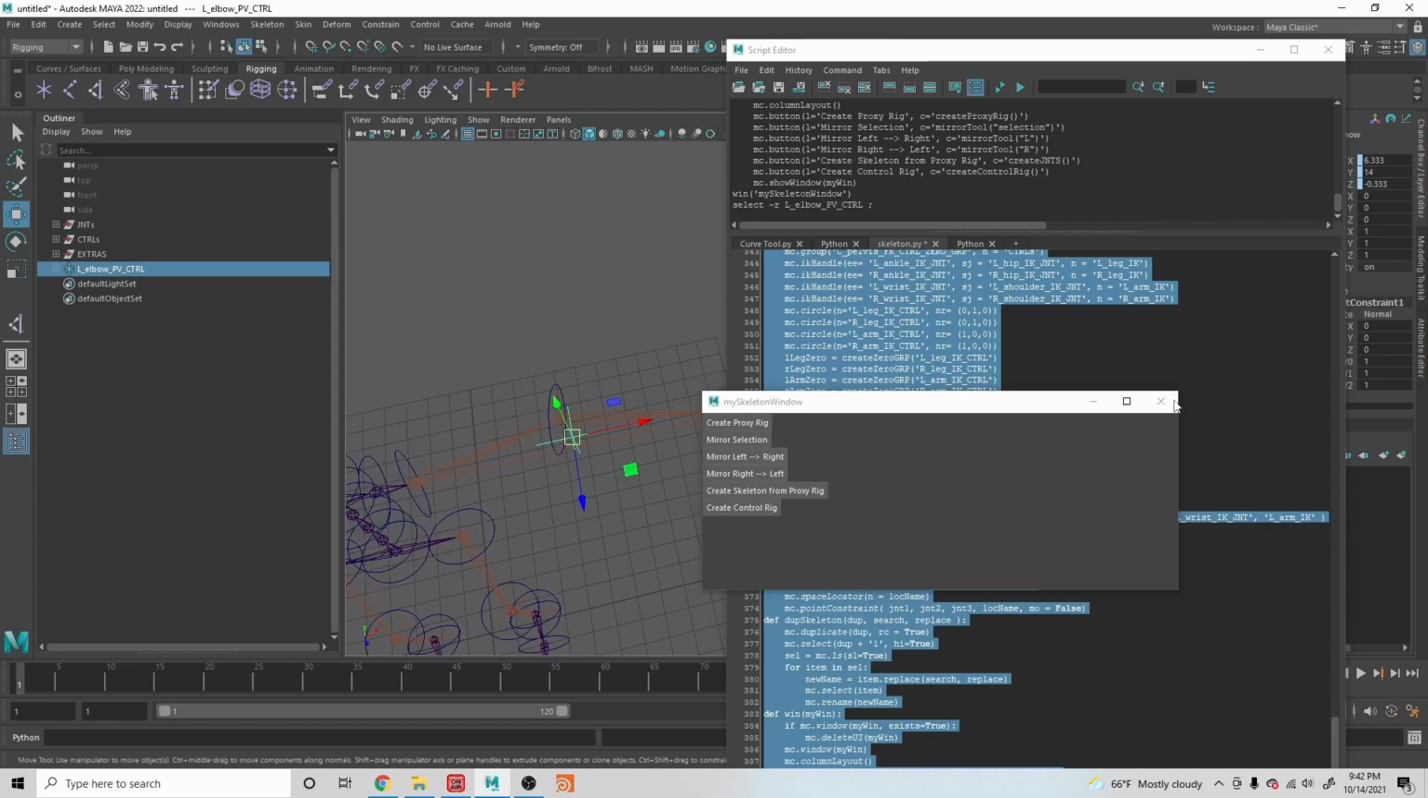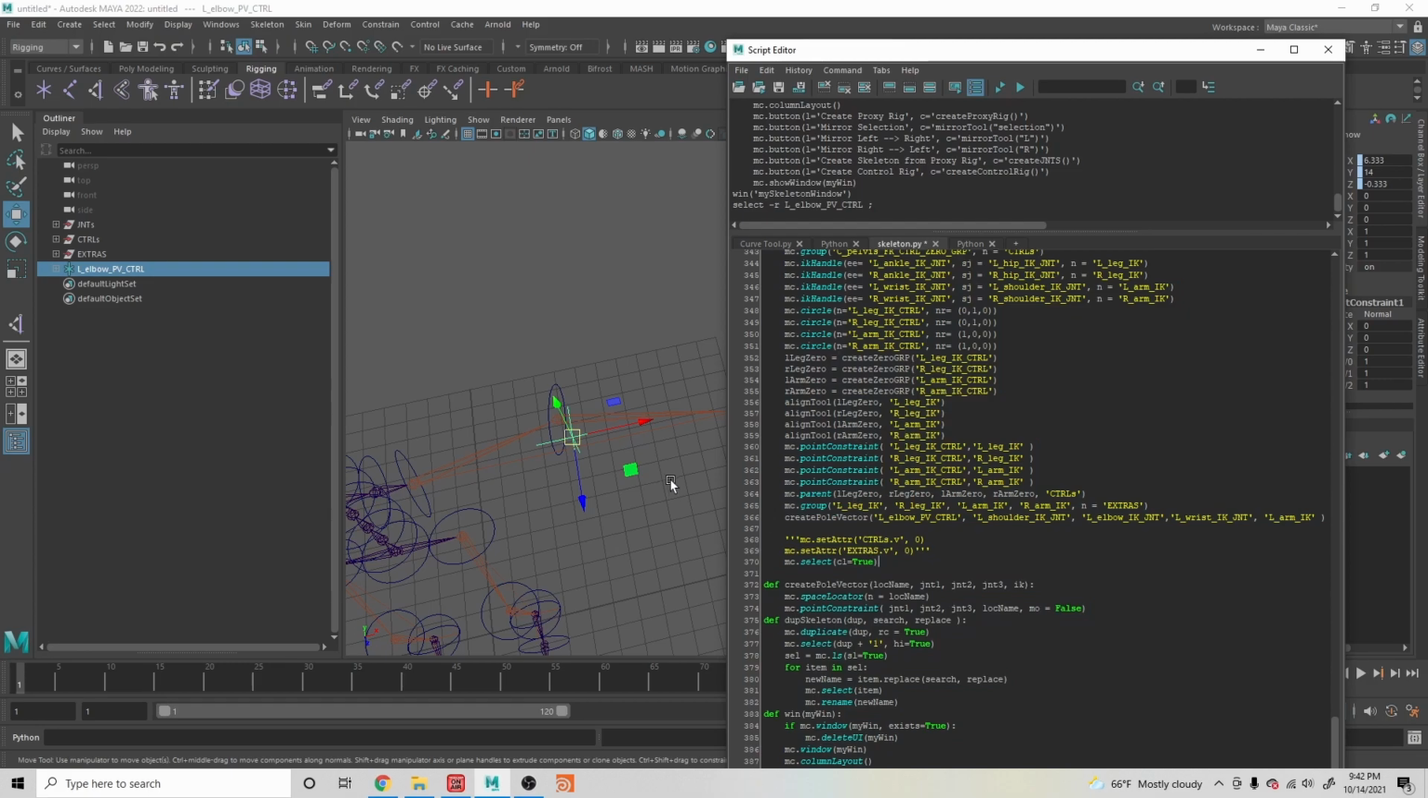We need to do the aim constraint next, but we can delete this constraint here. So what I can do is PC, so point constraint, we're creating that as a variable, and then just say mc.delete PC, because we don't need it anymore. We positioned the object right where we need it.